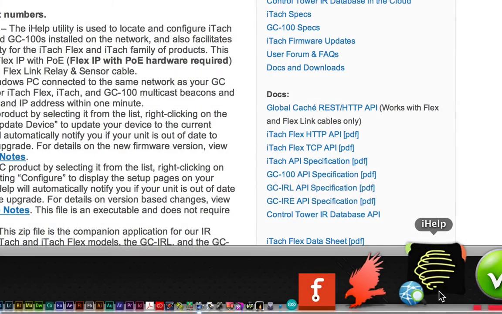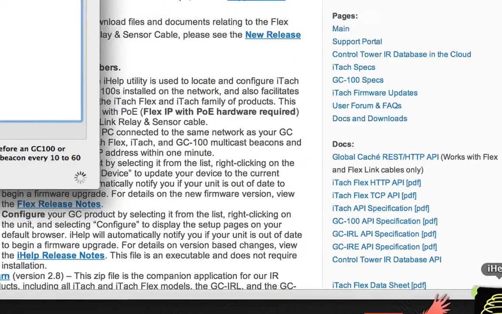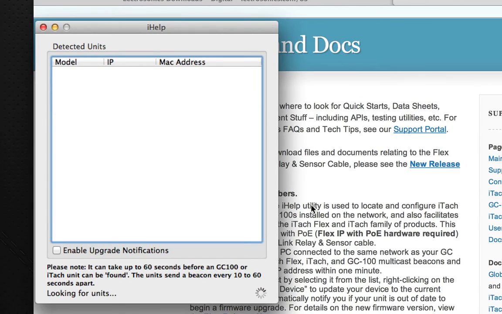Now I have the Global Cache device connected to my network, and if I click on iHelp, it brings up a little utility, and it can take up to a minute, but it'll look over your network and try and find the device. It found it, actually, iTach IP to serial, and there's its IP address, 10.0.1.2.